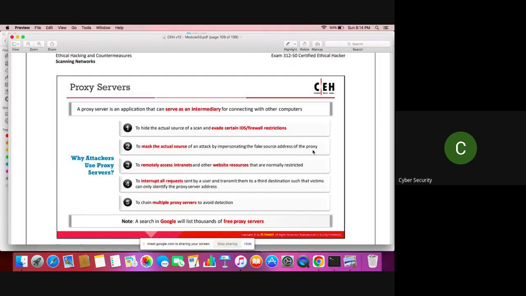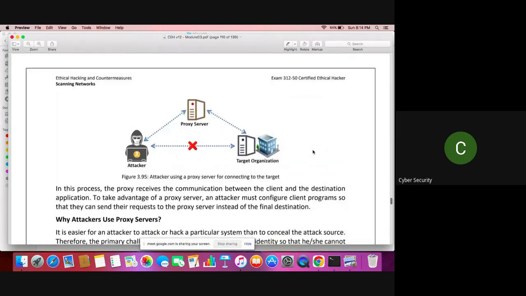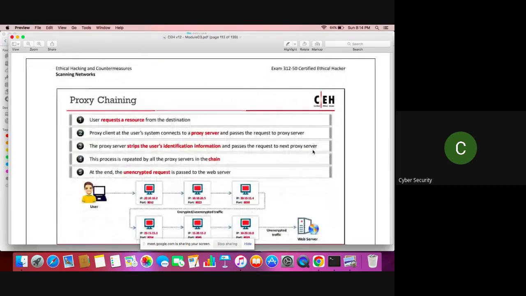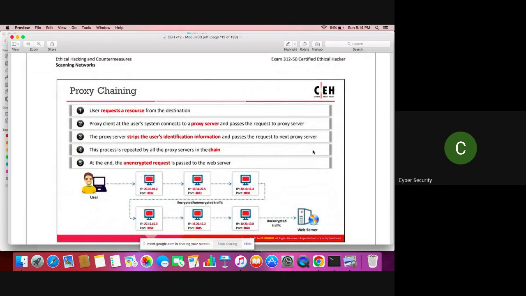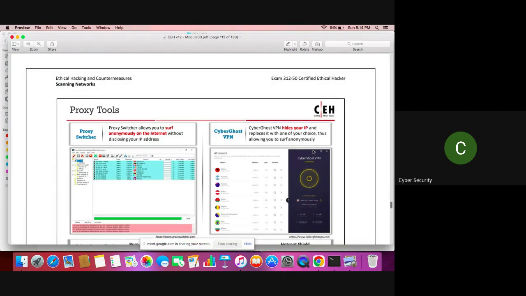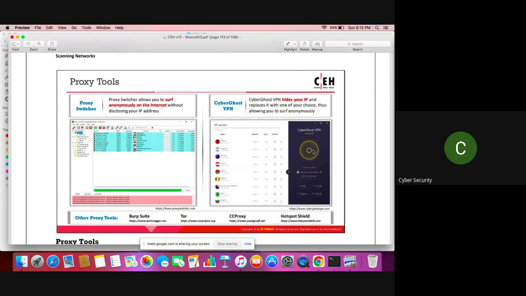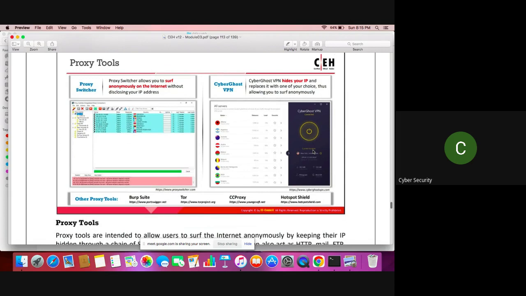Then we have proxy servers that you can use as an intermediary. I talked about them. The attack will appear to come from them instead of from the attacker. Then you can do a proxy chain. You can add different proxy servers, maybe four, and combine them together to confuse the intended target about where the attack is coming from. I have proxy tools. Proxy Switcher allows you to surf the internet anonymously without disclosing your IP address. CyberGhost hides your IP and replaces it with one of your choice.